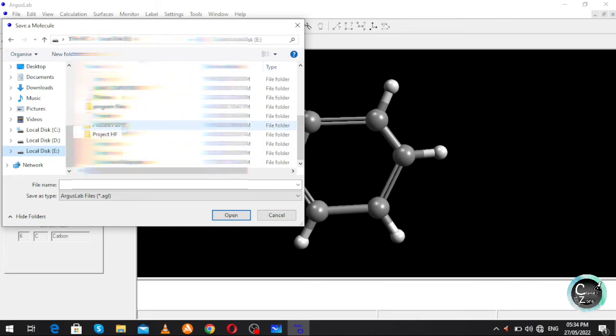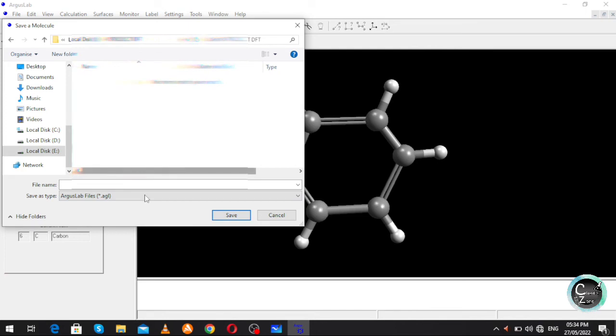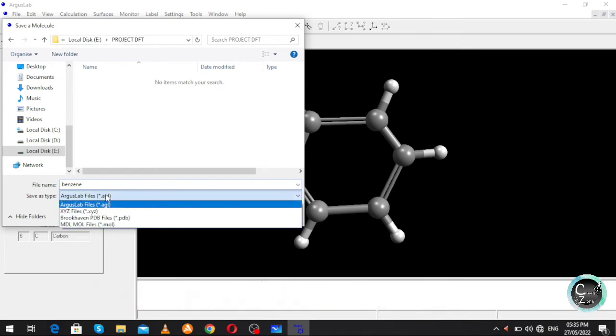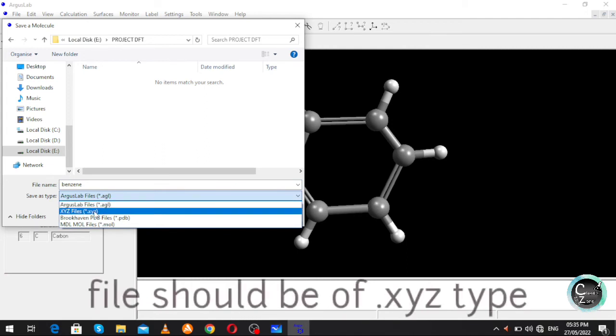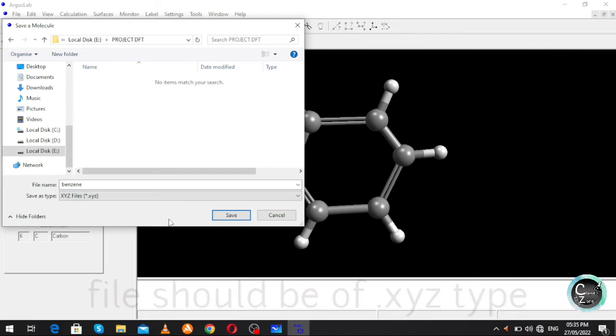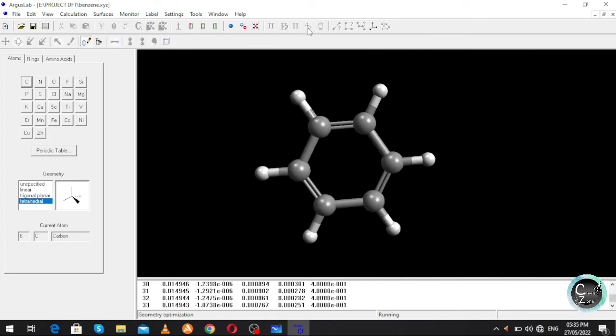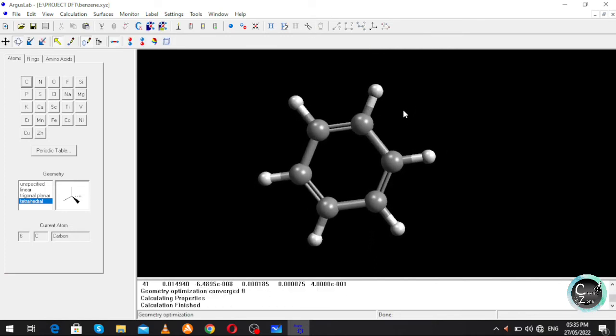Okay, I will save it here. Benzene. Now save as type. Here you have to save it as .xyz. XYZ format. Now save it in XYZ format. Then you can make this molecule fine by clicking here after save. See, it becomes sharp. The bonds become nearly equal.